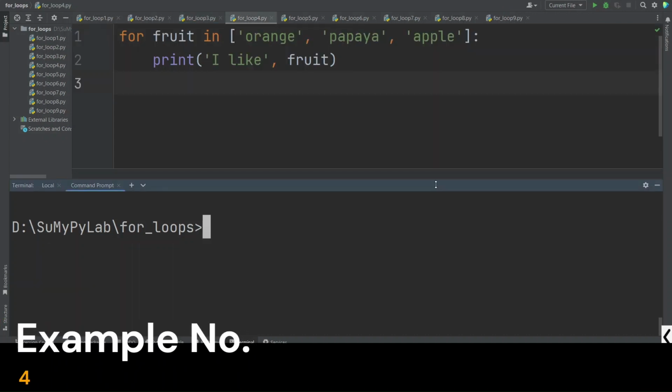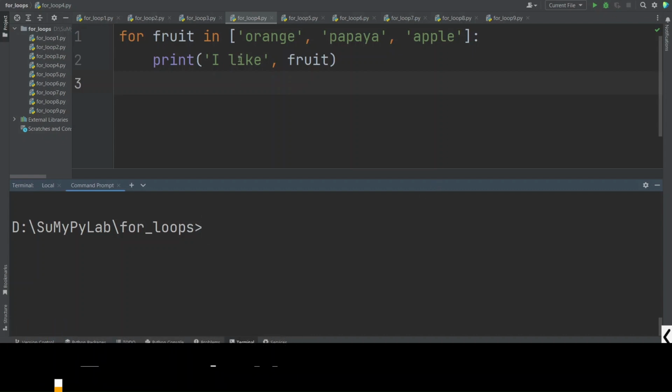Now let's try something different. In this example, instead of a string, we have used a list. This is a list of fruits, and the fruits are orange, papaya, apple. So this loop accesses the individual fruit names using this for loop, and this print statement prints the name of the fruit in addition to this extra string. So let's run the program and check the output.